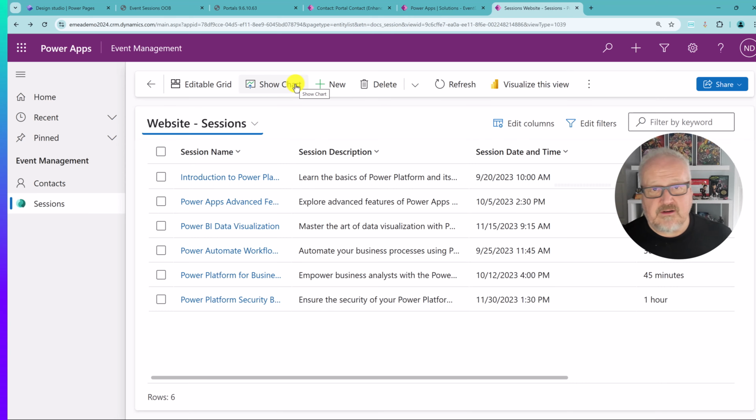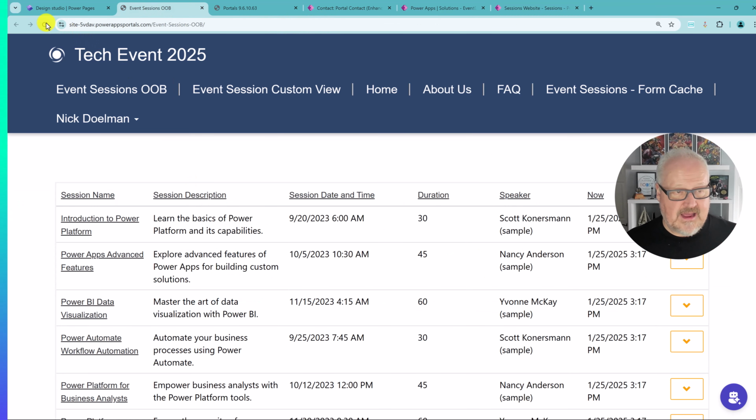This record could have been updated by a plugin, a classic workflow, or just a regular flow, or some other data update procedure happening on the Dataverse side. This is not going to be reflected immediately on the Power Pages side. If I now go back and do something as simple as a browser refresh, we see that that piece of text that I added did not show up. So this is what caching is all about.